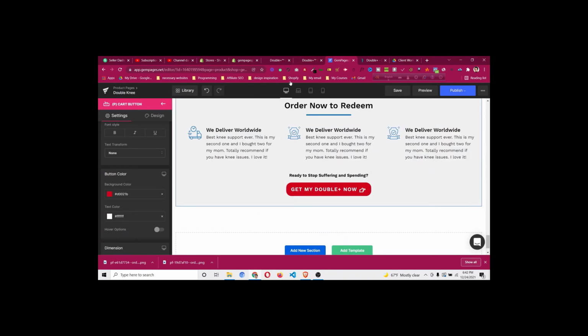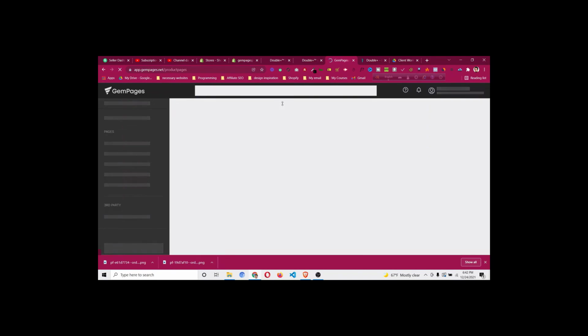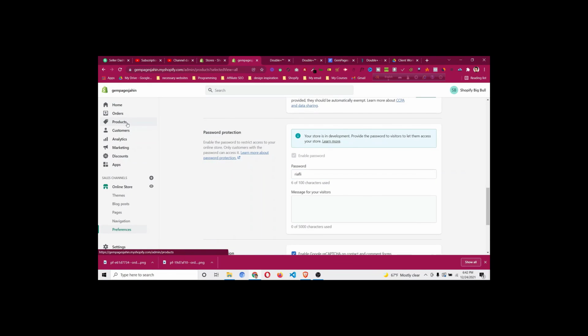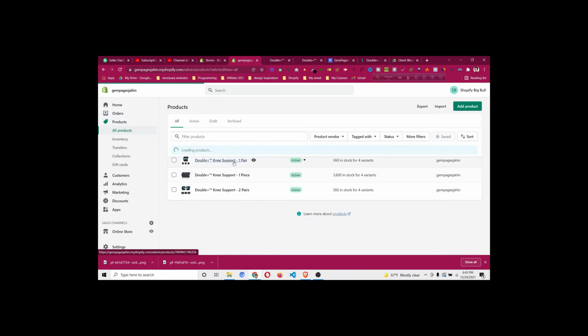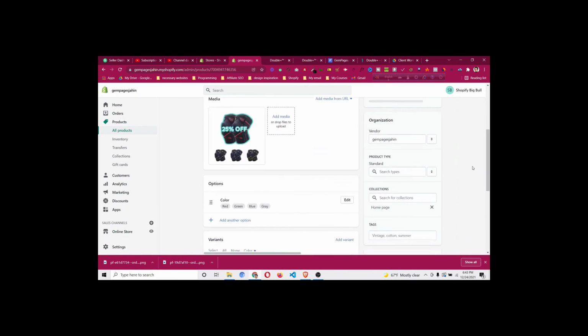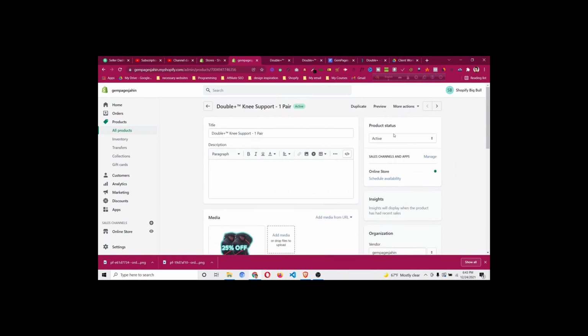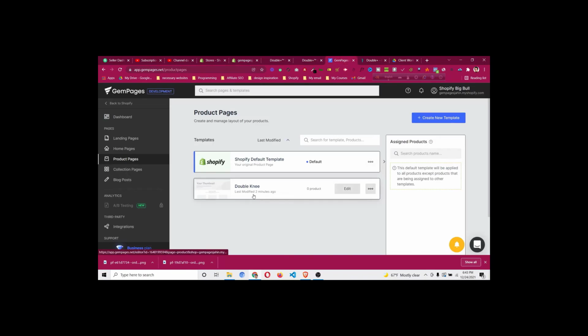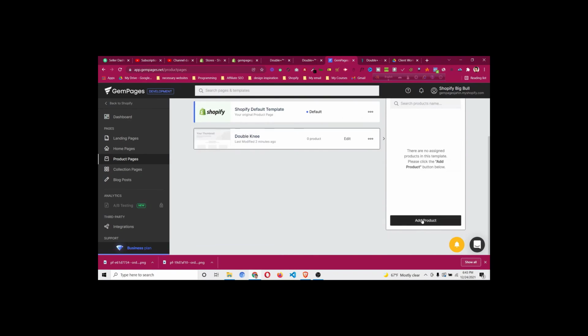Go to Gempages again. Okay, so as we save and publish the page, let us assign the products for this design. If I click on save and then click on the product pages, now let's assign the products for this design. If I go to Gempages, you can see it is still having the default template, but we wanted our template to be showed with the Gempages template. So click on this and then click on add product.